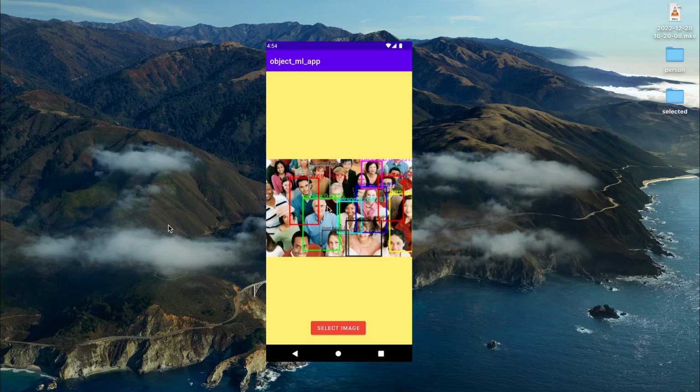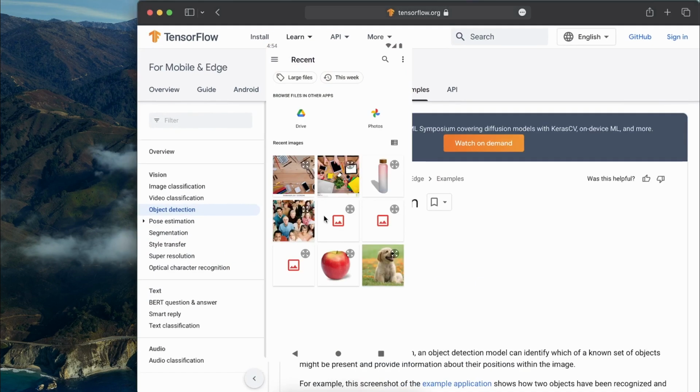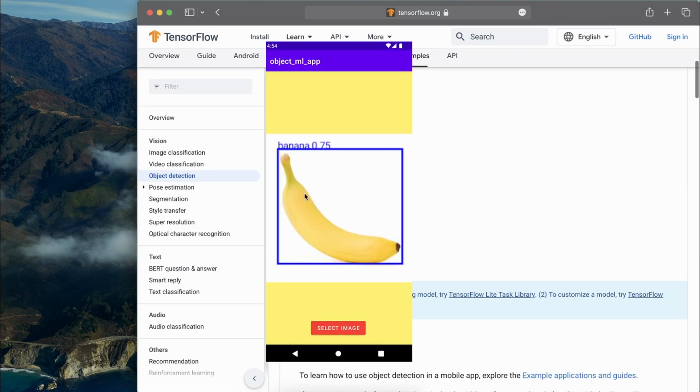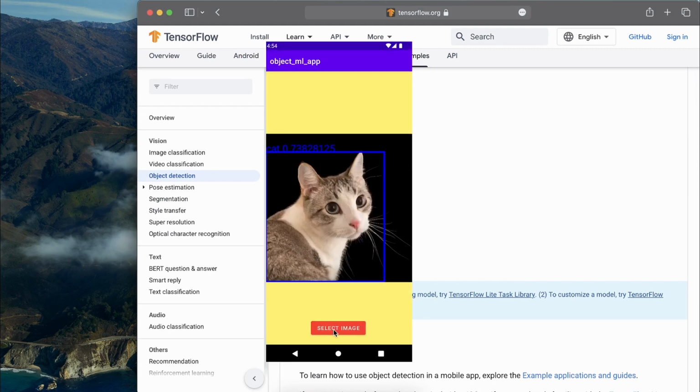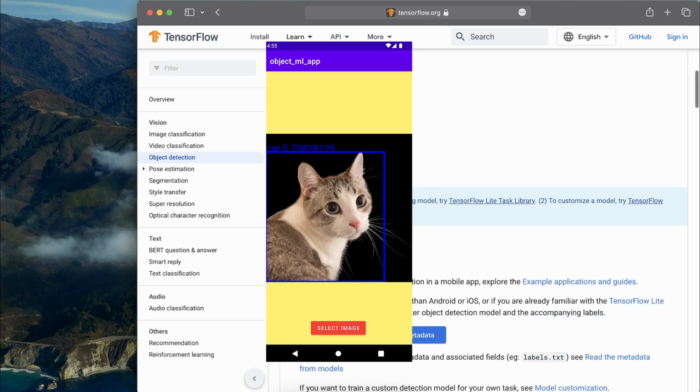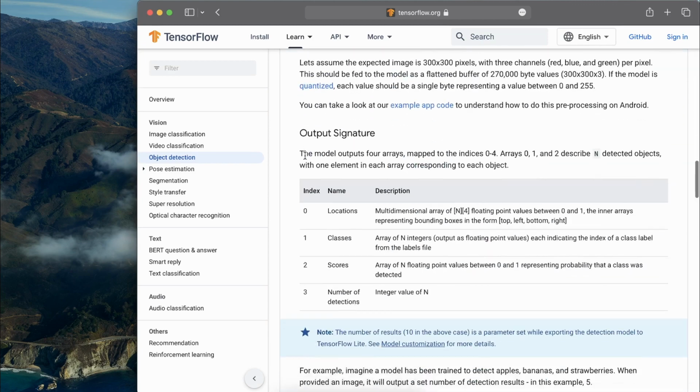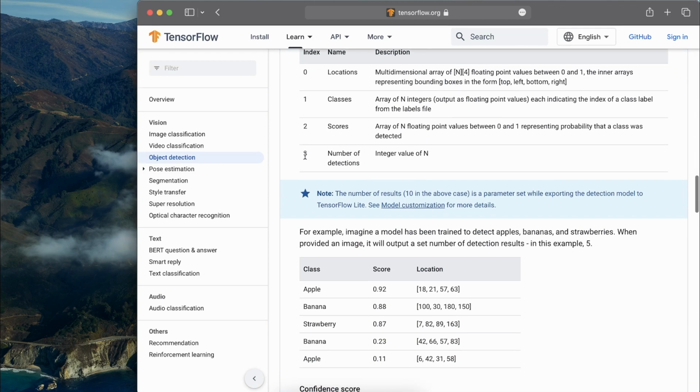Welcome back to another video, and in this video we are going to learn how you can create an object detection Android app. So the idea is very simple. We are going to use this model and the input will be the image and the output is going to be the bounding box around the object and the class or the label of that particular object detection. So we are going to build this app in this video.